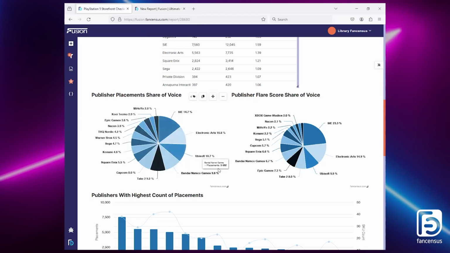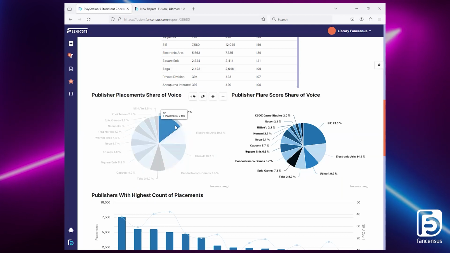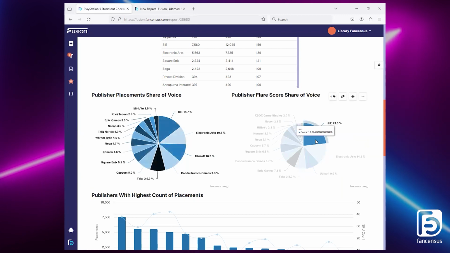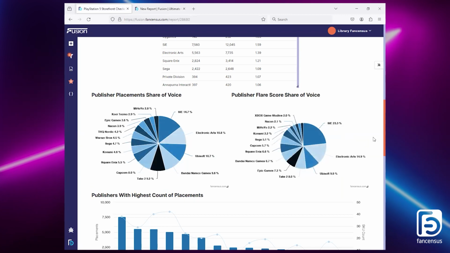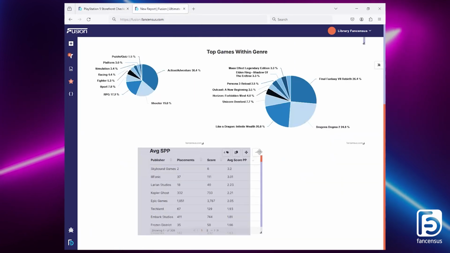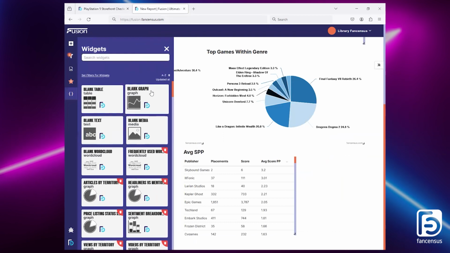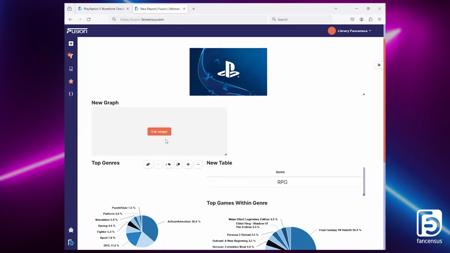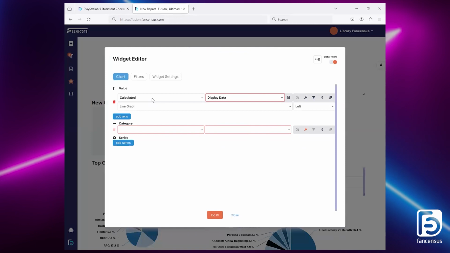While that's loading in, we can then move on to the next segment, which is looking at, again, showing us some pie charts, looking at the top performing publishers by placement count, and on the right-hand side, the top performing publishers by Flare score. So it's showing you the same, similar sort of data, but ranking these publishers by different metrics entirely. So pie charts, which we've already done before. We go over to add a new widget, go to a blank graph. And then this time, again, just like before, we want to choose activities as our value. Of course, selecting pie charts.